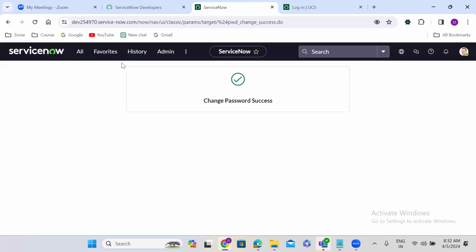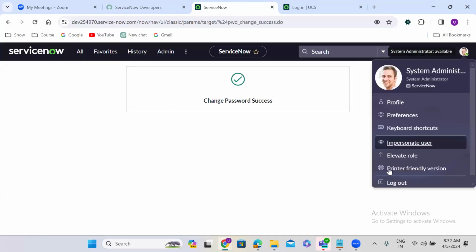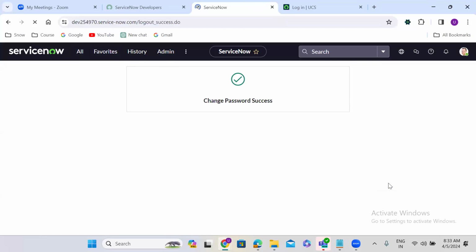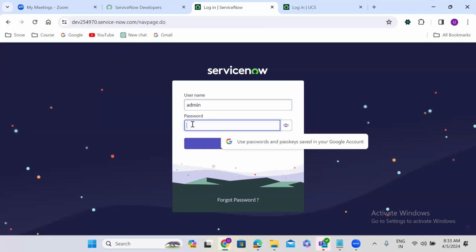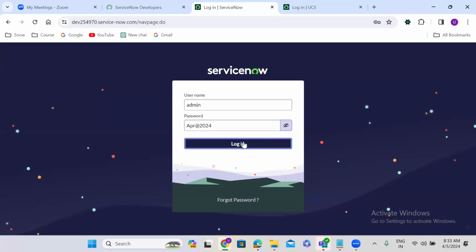Okay. So now I have reset the password. So instead of logging into the ServiceNow account and navigating to the personal developer instance, you can remember this URL: dev254970.servicenow.com. You can enter your username as admin, and you can enter the password as APR 2024. Okay. You can just log into the personal developer instance directly without logging into the ServiceNow account.